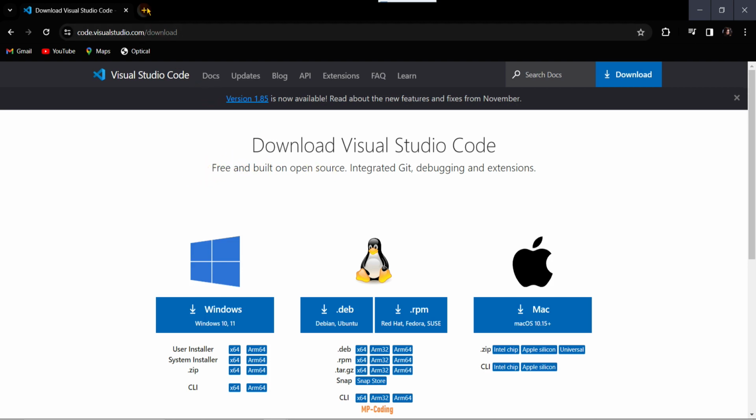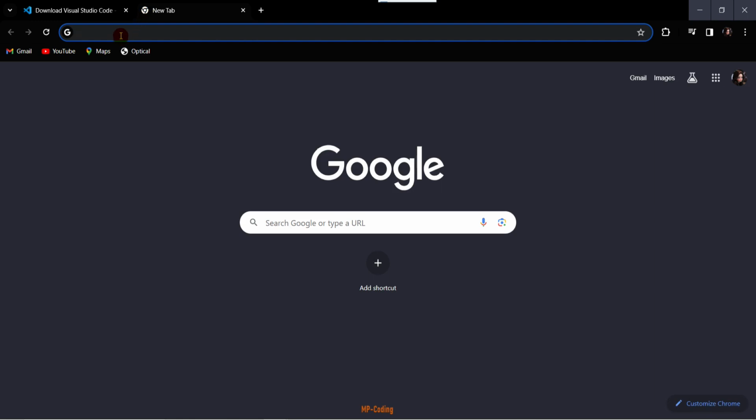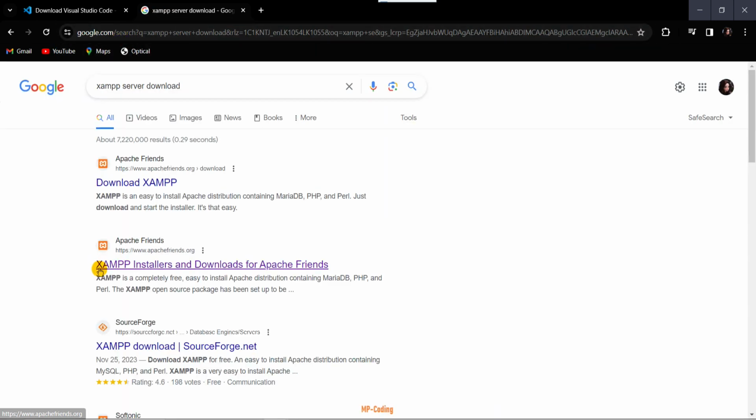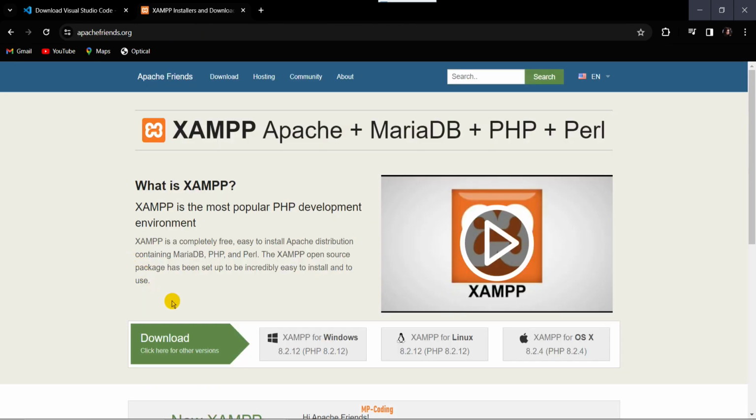And also if you want to download the XAMPP server, then search XAMPP server download, then click here XAMPP installers and download for Apache Friends. Here you can download XAMPP, and also here they provide a video that guides you on how to install XAMPP. So if you have any problem, you can watch this video when you download the XAMPP server.